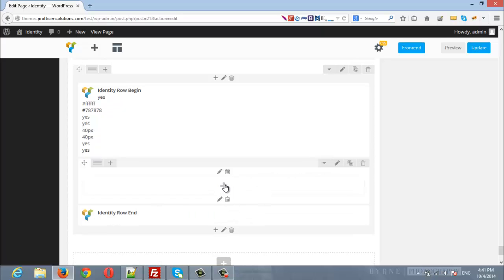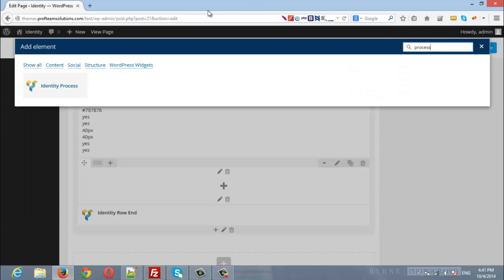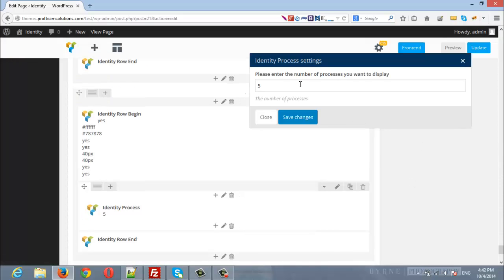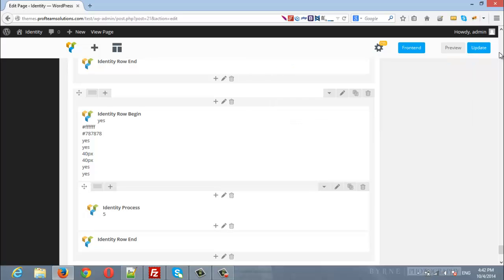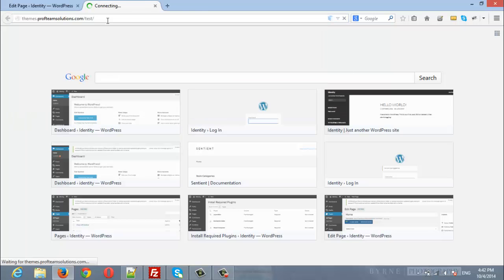And simply I will click add, and here I will type process. Here is identity process. And here you will enter the number of processes that you want to display. After that, click update, and I will enter the site title in order to show you the process items.